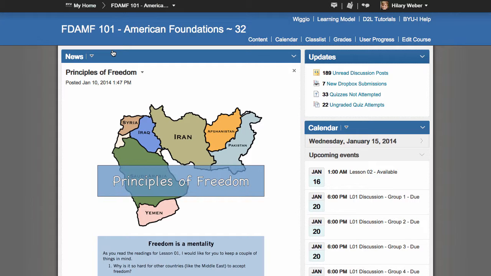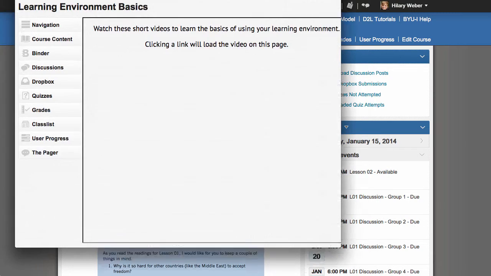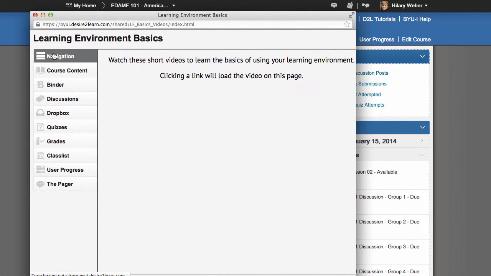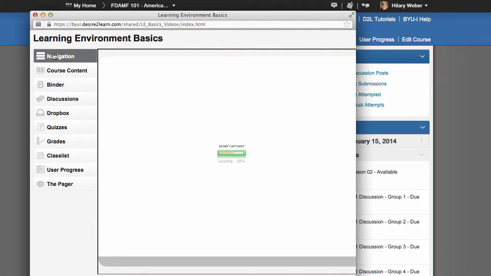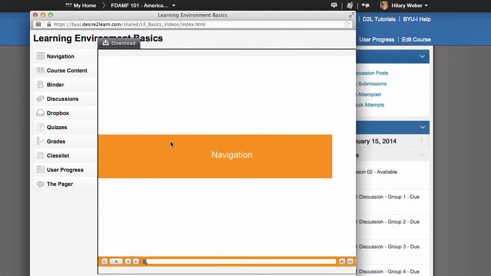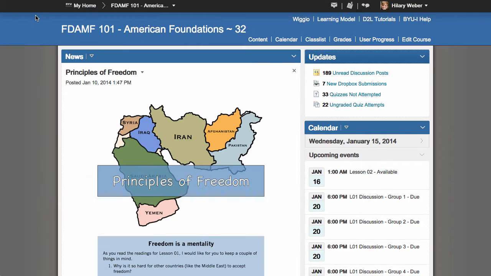So I just wanted to show you a couple of things to help you navigate. First, the Desire to Learn tutorials. I really do think these are very helpful. You see up here, I've gone through them myself. If you click on that and go to the different ones like navigation, these things will come up, and I think this really helps. So if you haven't gone through some of these videos, try these out, and I think that will help you along. So let's go into content.